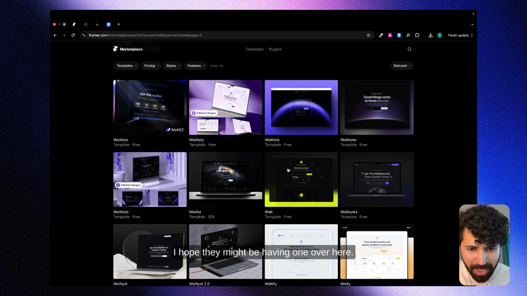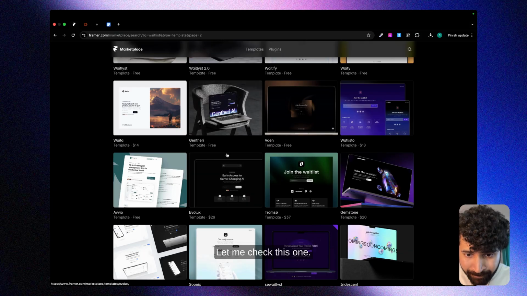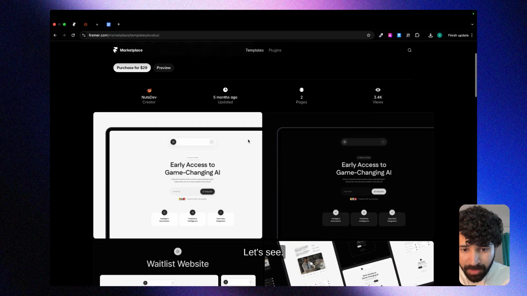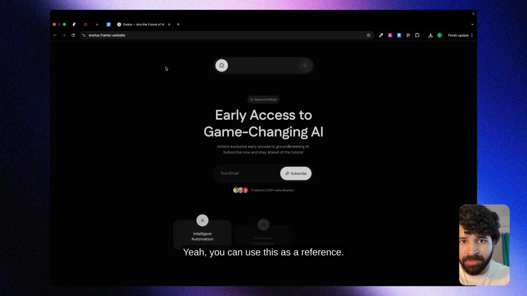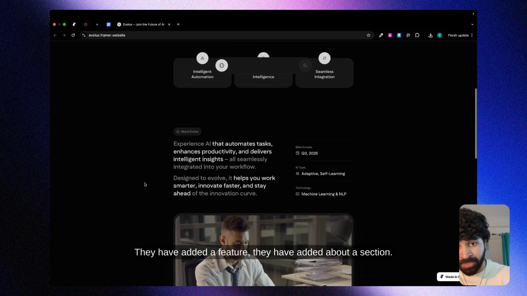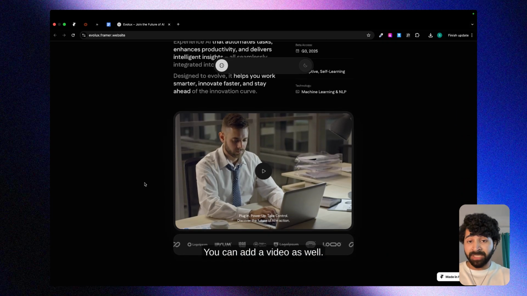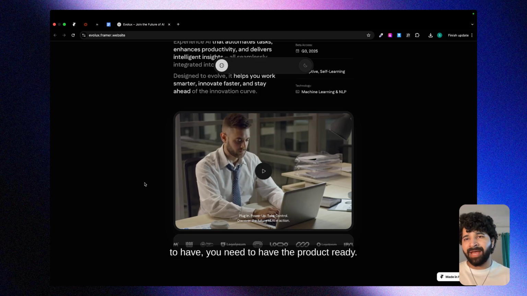I'm just going to show you. I hope they might be having one over here. Let me check. Is this the one? Let's see. Yeah, you can use this as a reference. They have added a feature section, they have added an about section. You can add a video as well, but in order to have the video, you need to have the product ready.